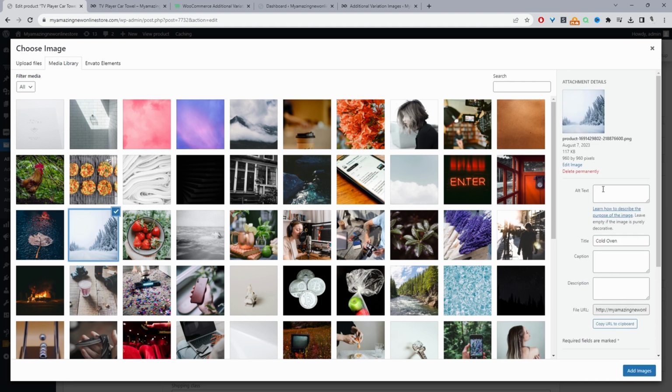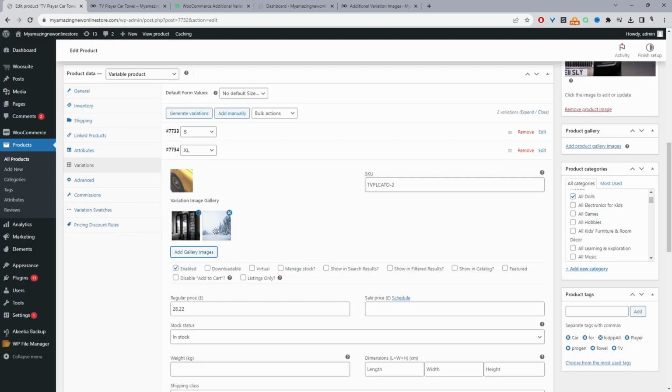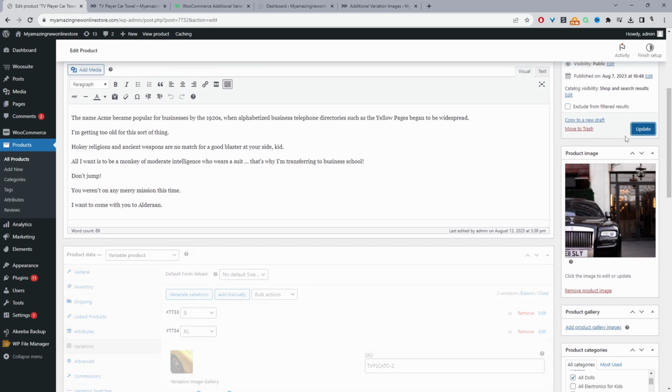And then if we scroll down over here where it says attachment details, we'll be able to see this section here where it says variation gallery image. Okay, so we can add our URL, and it supports URLs from YouTube, Vimeo, or even a self-hosted video. So you just add in the URL here. For the image width and height, I'm just going to leave it as default for now, because it will automatically adapt to the spacing which you've set aside for your product images. Okay, so let's just click add image. Okay, here's our image here. And now let's update this again.